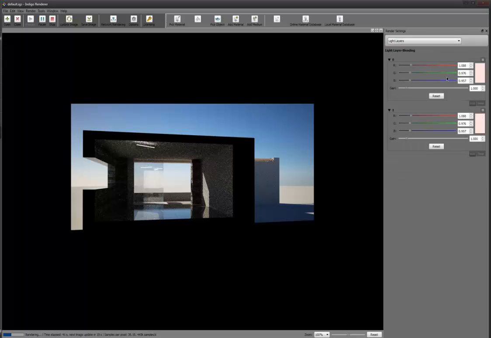I'll just test and see if the lights are actually working. Yeah, that's cool. See on this wall here, it's even showing the lighting, I think, from the other lights that are behind here, that are being cut, which is interesting.